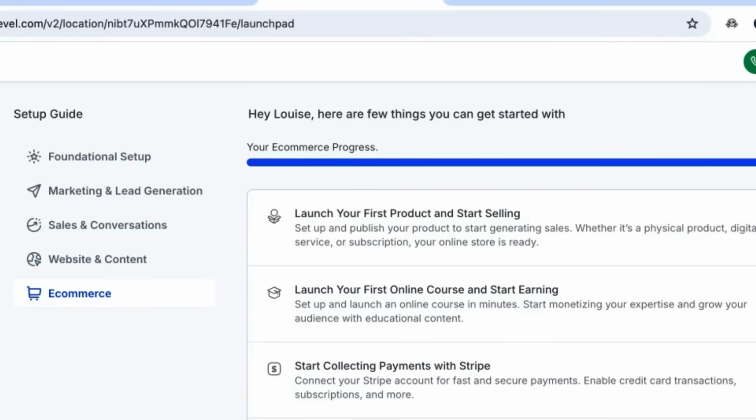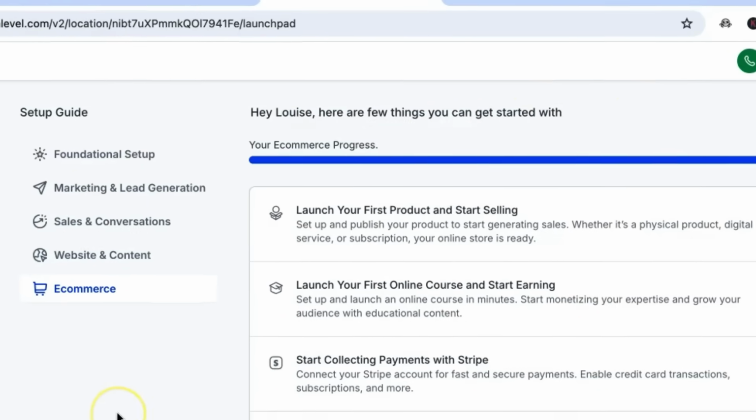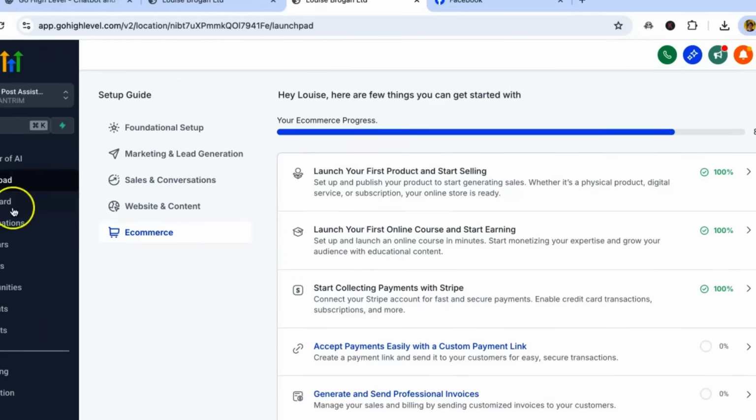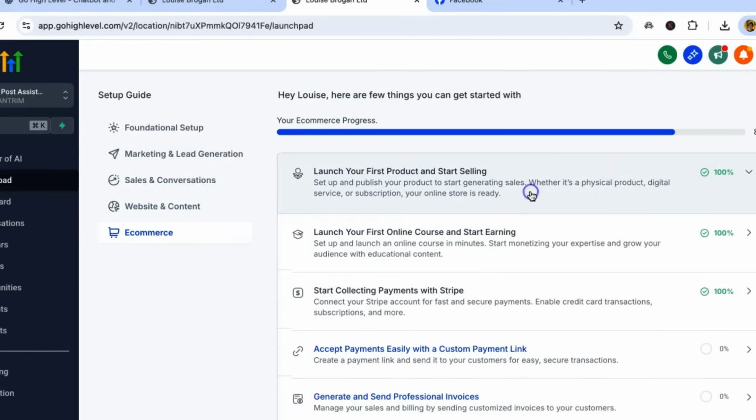So what do you think, guys? There's a lot of stuff you can do with this platform. What I want you to do is go and grab your 30-day free trial, and you can check it out for yourself in those 30 days, setting up your marketing, your social media scheduling, creating your first conversation chatbot on your website, creating your website, creating your email sequences and e-commerce, creating your first product and start selling it.